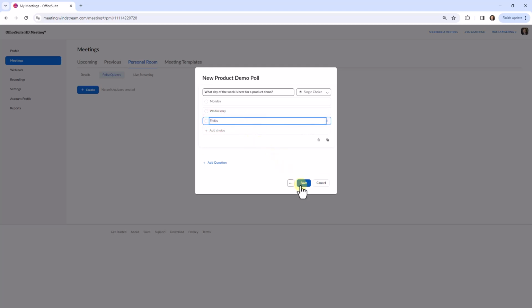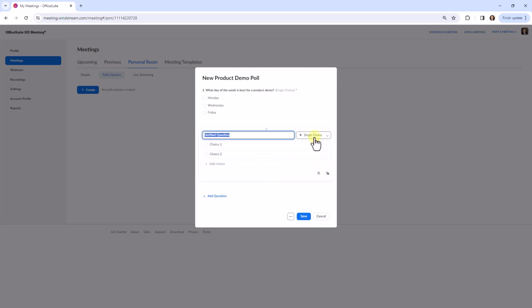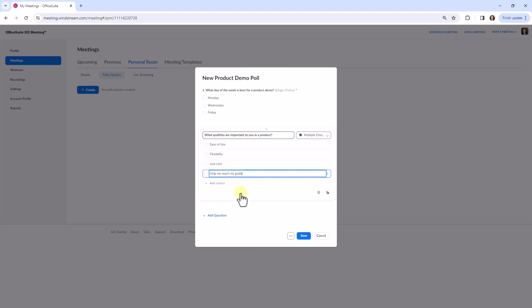Then you can click Save if you are done, or if you want to add another question to your poll, click the Add Question button. Then, just like we did before, we can choose between single choice or multiple choice, and we will type our question in this field. Then we would type our choices underneath. Now we have our poll built with 2 questions, one being a single choice answer and one allowing for multiple choice. You can add more questions, or you can click Save.